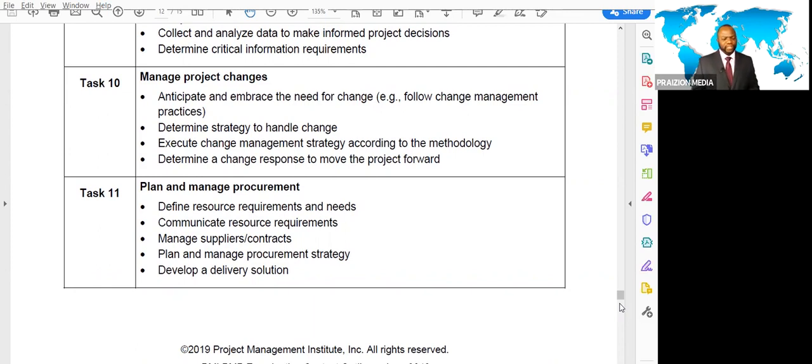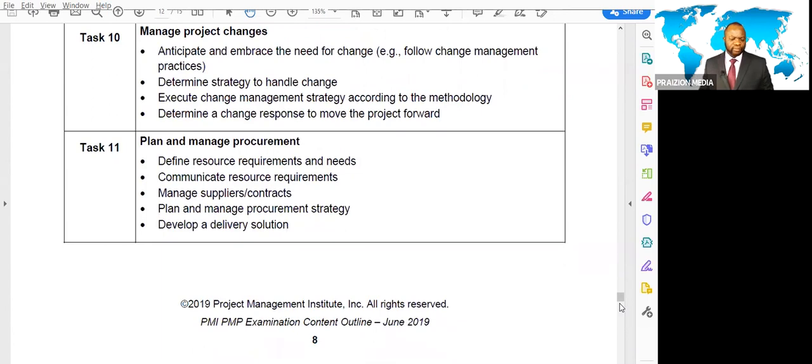Task 10, manage project changes. I would advise you to look up my videos on YouTube for how a change request goes from the customer all the way through the process. That is really task 10, the life of a change request. Task 11, plan and manage procurement. Plan procurement management, conduct procurement, and control procurement. All of that is really what they're alluding to here. So do your make or buy analysis, get your make or buy decision, and drive the procurement all the way through to the end.